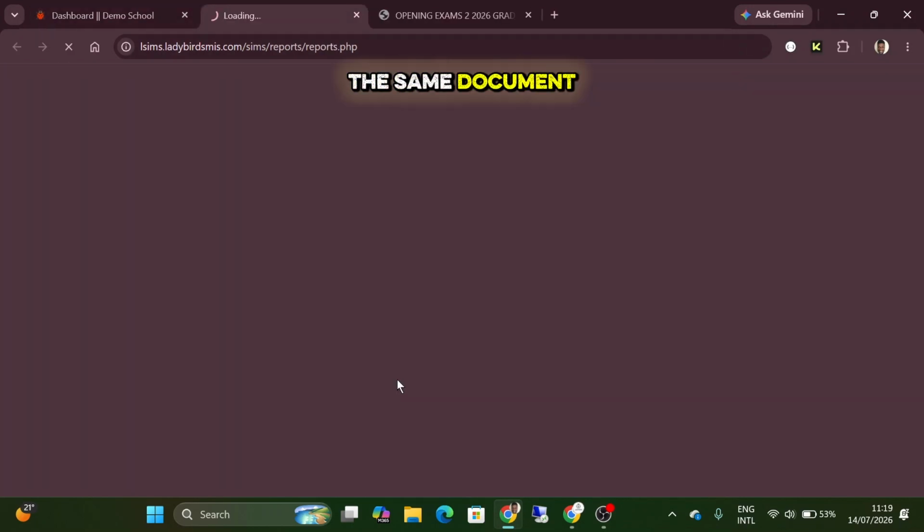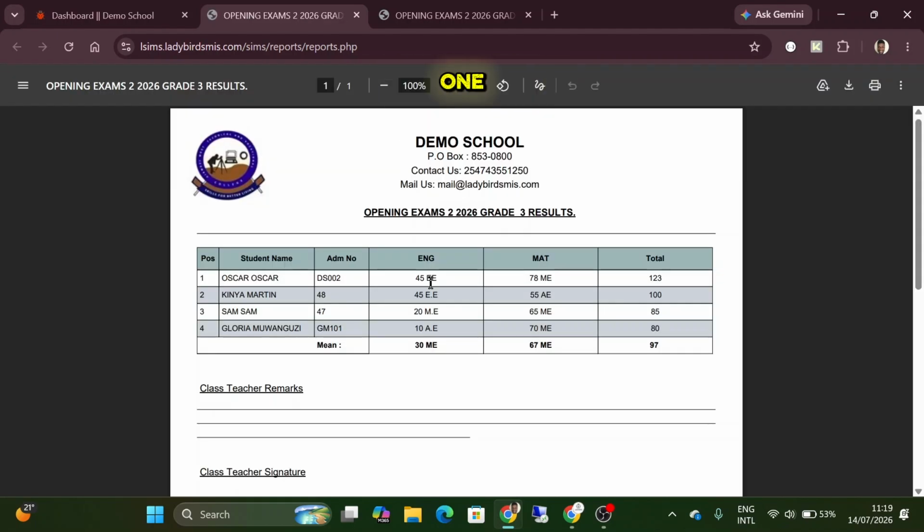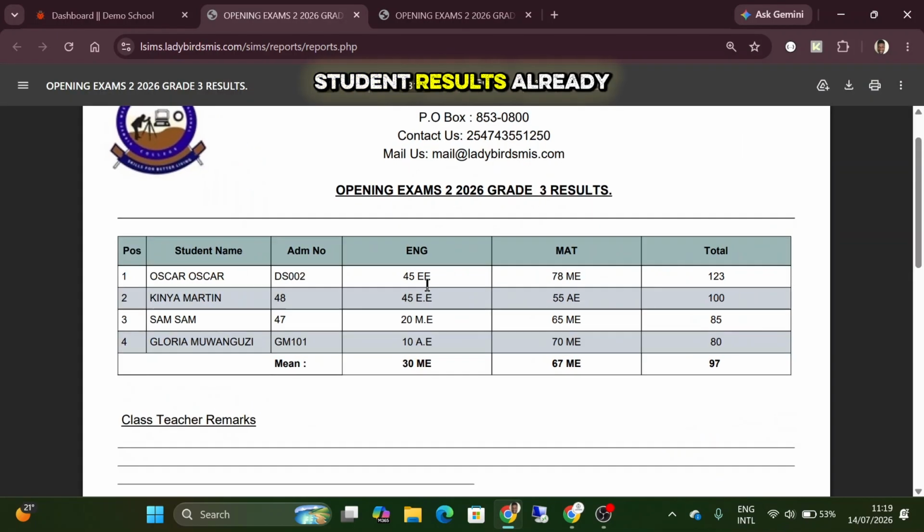So this is the same document as the one before, but now this one comes with the student results already filled in. So once staff has filled in their marks in the system and you want to see how the students have performed, you print out this document. It is the same as the student mark list. So it shows the student performance in this particular exam, and you can see we have 4 examinees, and you can see their marks for English and mathematics. Then you can see the system has ranked them from the highest to the lowest.